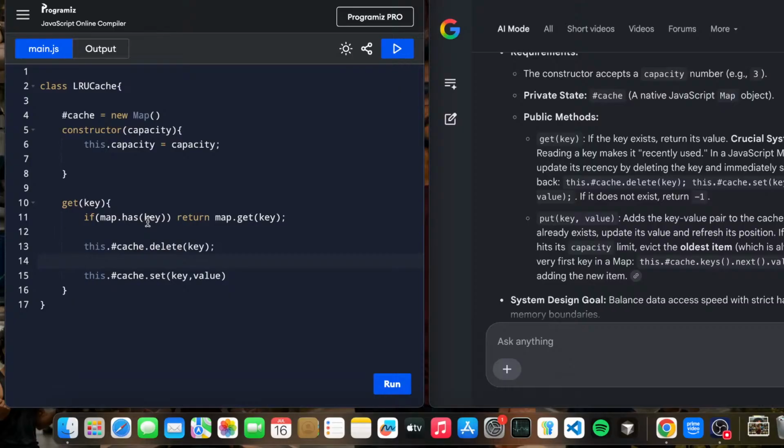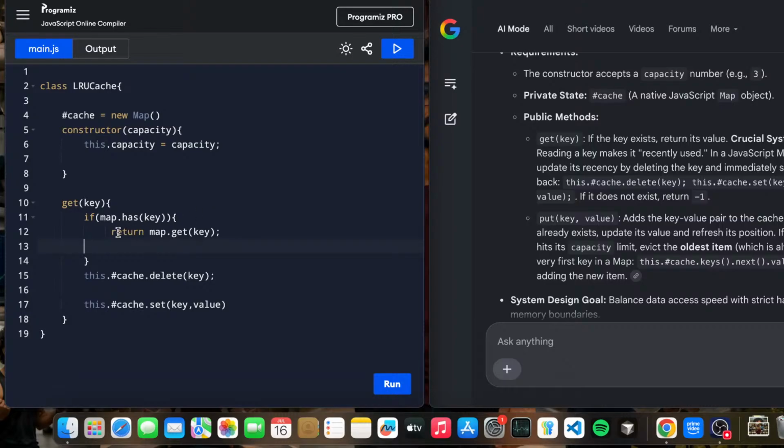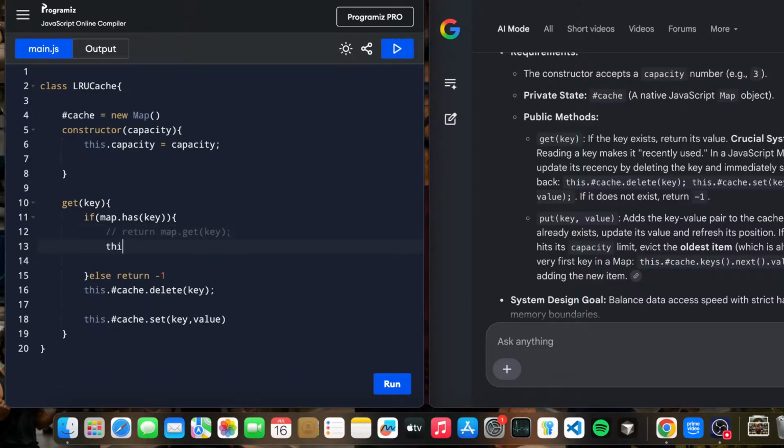Okay, let me check. We are not deleting this thing, we are just modifying it. So here, if map has key, then what do we do? We will return its value if the key exists. If it does not, then return -1. So we will not return like this first of all. Let's comment it. We will do this.#cache.delete the key.